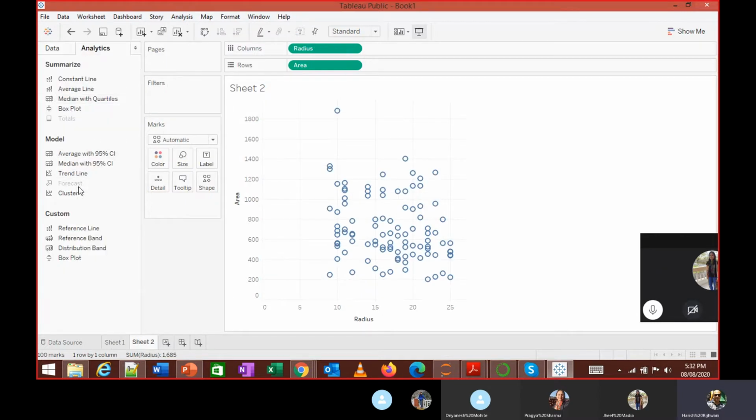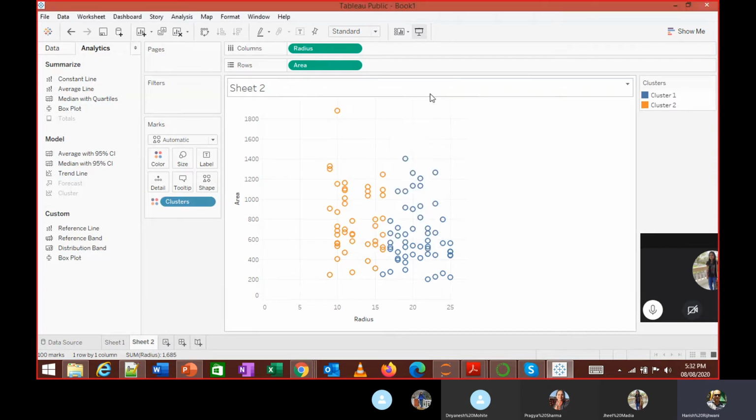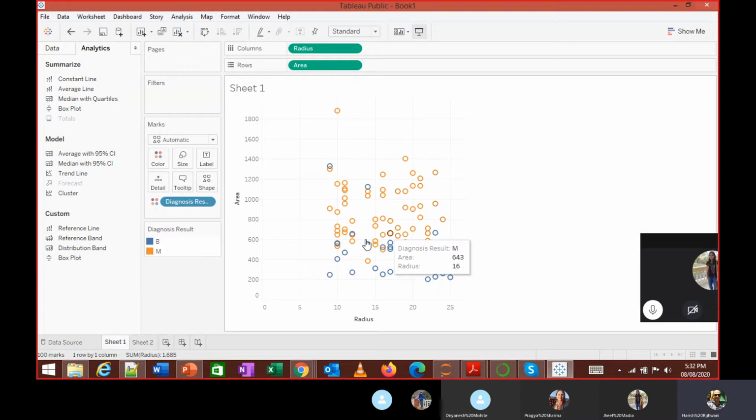Now, if I go over here and I do cluster, now it has created a cluster like this, wherein the cluster should be this way, horizontally. Make sense?